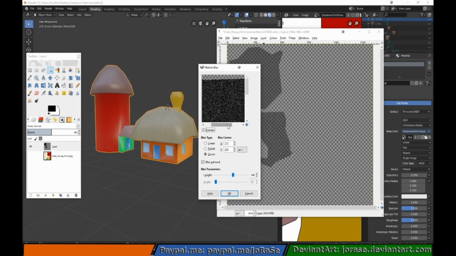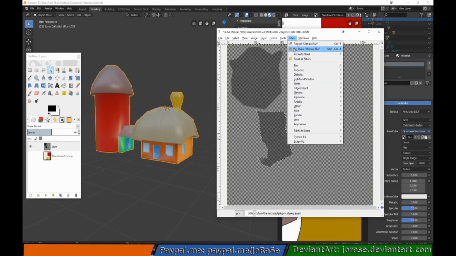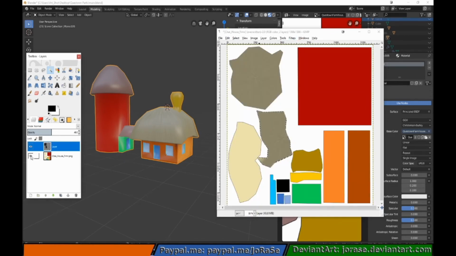The position of the center of the blur is important. Kind of want it to be right in the middle of the piece. So that might do it. Yeah, that's better. I think that's workable. I think.